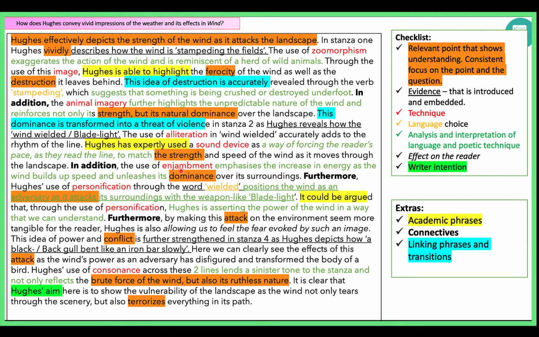In addition, the use of enjambment, so look at the many different layers that we've got here. This is where we're hitting level 8, talking about the quotations and the methods in detail. The enjambment emphasises the increase in energy as the wind builds up speed and unleashes its dominance over its surroundings. Furthermore, Hughes' use of personification through the word wielded, so many different layers. Just think about how many things I'm saying about one quotation. And all of this is from the plan, so the plan really helps, because all I do is I tick off the different techniques as I talk about them and think, okay, well, I've spoken about alliteration, I've spoken about enjambment, now I want to talk about personification.